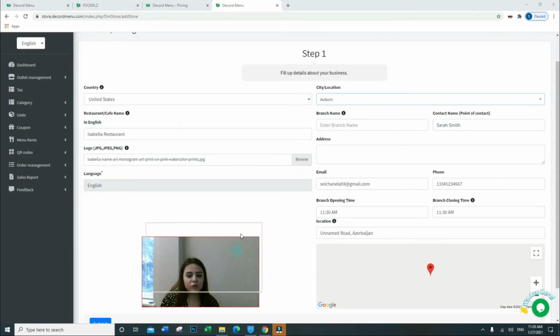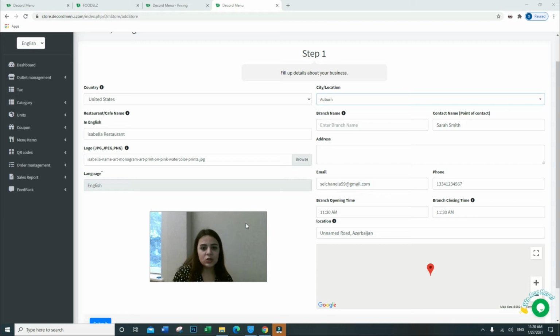Branch name. If your restaurant has a few branches, you should put here the name of the branch which you register on this page. Isabella Restaurant. I put just the same name because I have only one branch.